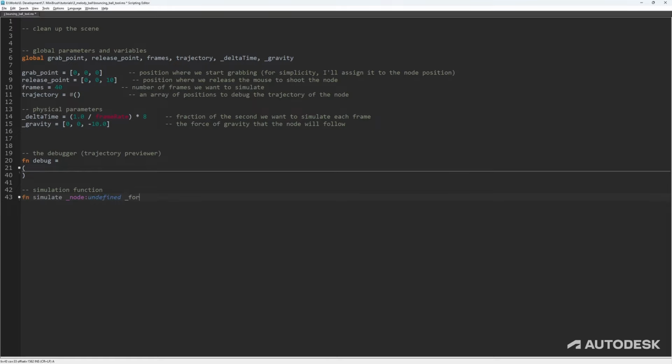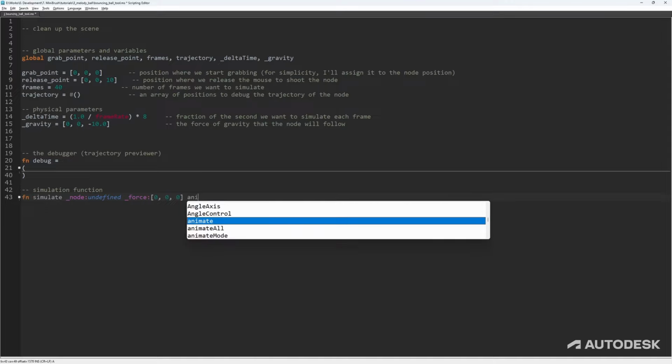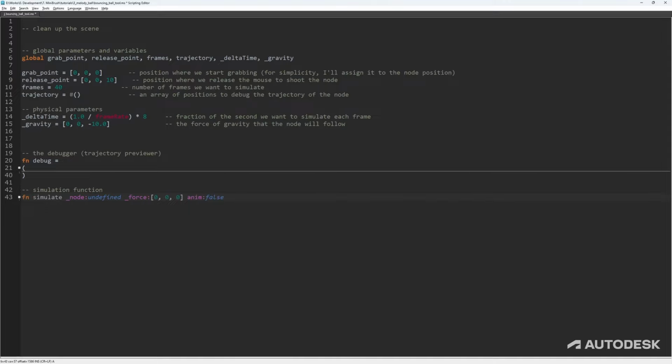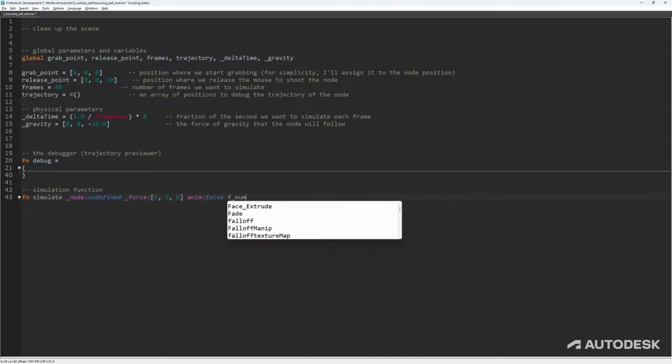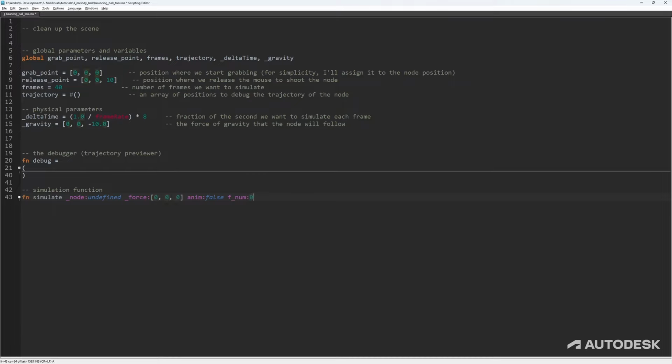Node is the node I want to animate, force is the force I want to apply to the node, anim is a boolean that determines whether this function is running to give me a preview or it's just for animating the ball. And fnum is the number of frames I want to simulate. Here I'm creating a temporary trajectory array, which is responsible for storing all the information of the simulation.